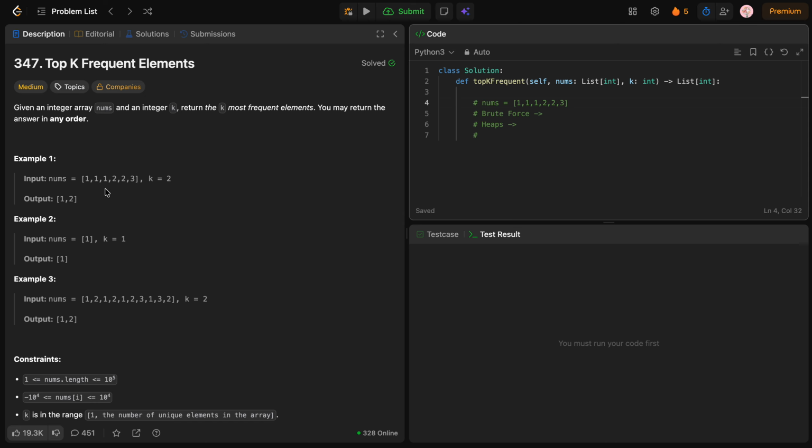K is equal to 2 and nums contains a list of integer elements here. I should return the top 2 most frequent elements. How would I do that? If this was my first attempt, I would start by calculating the frequency.